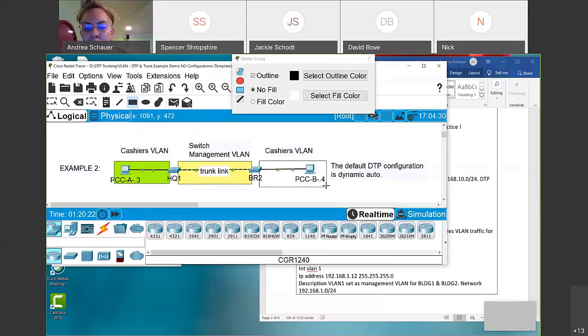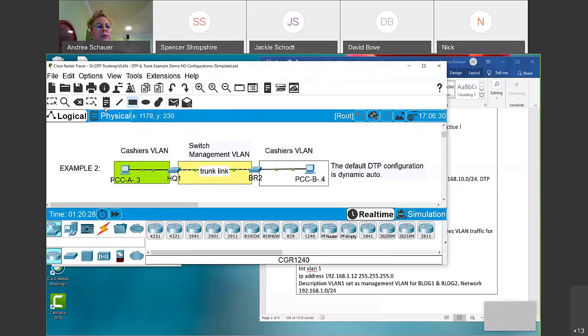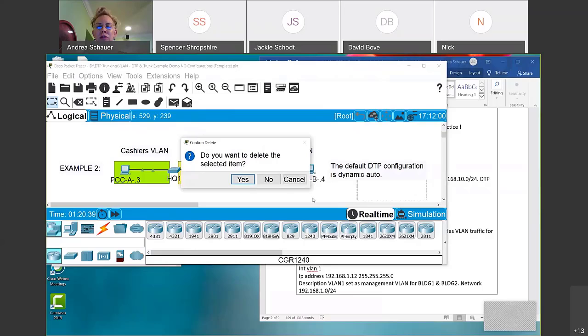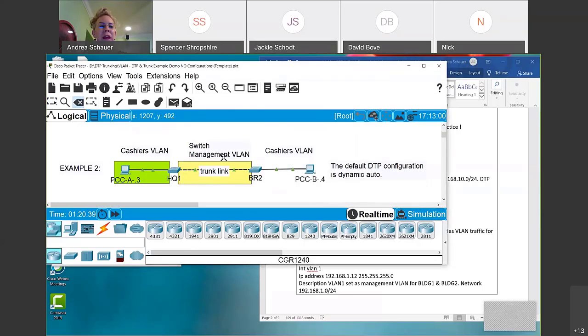What was the last part? Oh, if somebody spoofed a connection, they could create a trunk and get into your network. Exactly. That's the security problem with it. But what it does is it dynamically creates trunks. It makes creating trunks really easy.